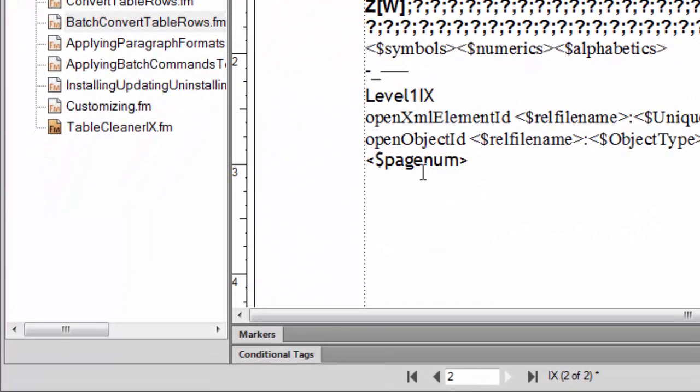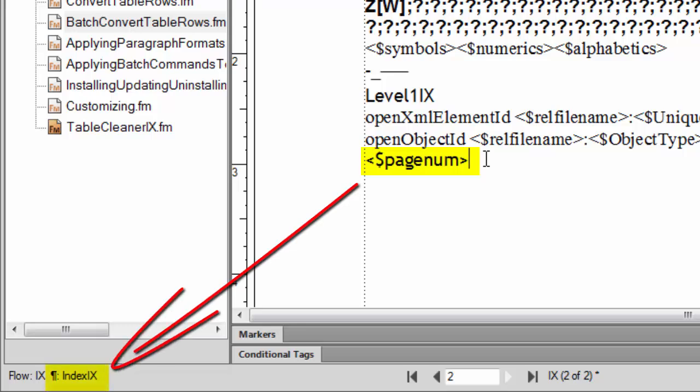What we want to look for is a paragraph that has the page num building block. We can see that here at the bottom. The way to make sure you have the correct paragraph is to look down at the lower left-hand corner of the document window, and the paragraph format name will be the same name as the marker type that you're using. In this case, we're using index markers, and then it'll have the suffix of the generated file, and in this case it's IX. So we're looking for index IX.